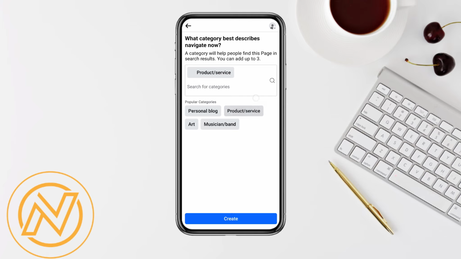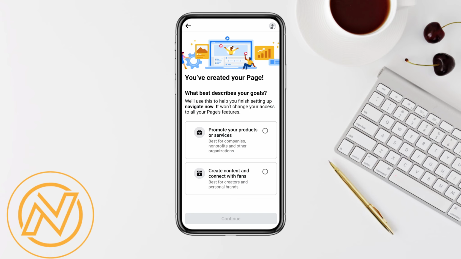And now just select the category in which you are dealing in and click on create, and now it says that you have created your page. You have to choose the option which describes your goal the best. So you can go ahead and select the option which says promote your products or services, or if you are a creator, you can click on create content and connect with fans. So I'm going to select my purpose and click on continue from the bottom of the screen again.